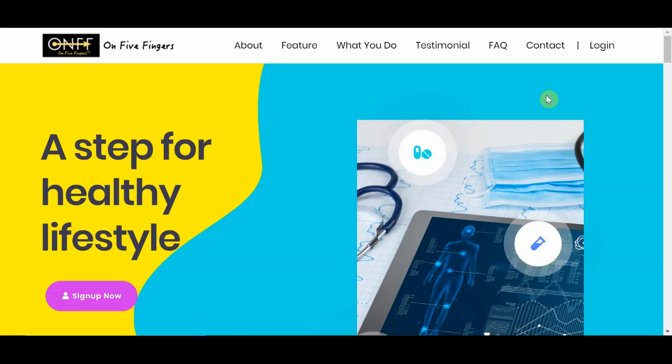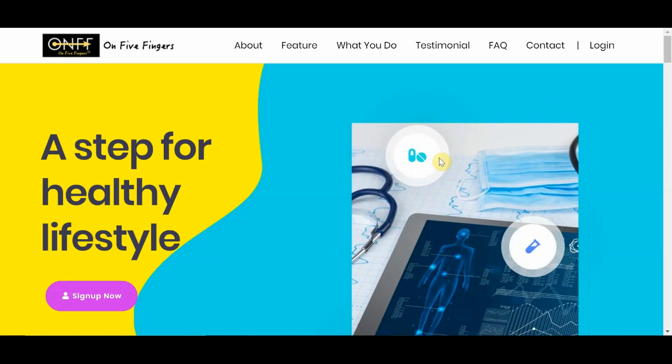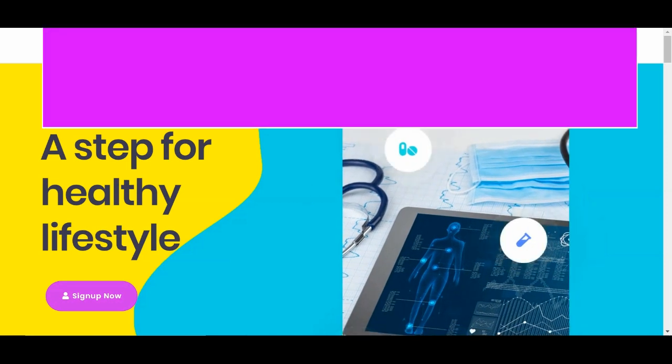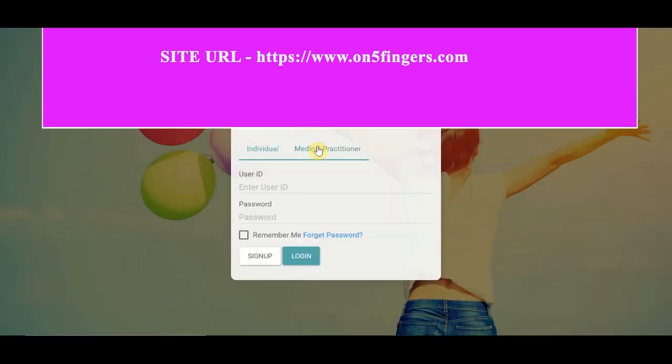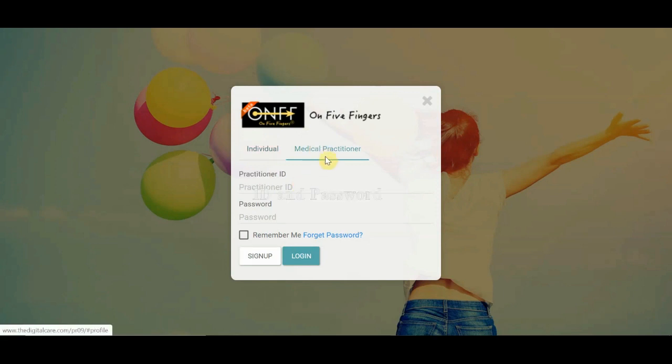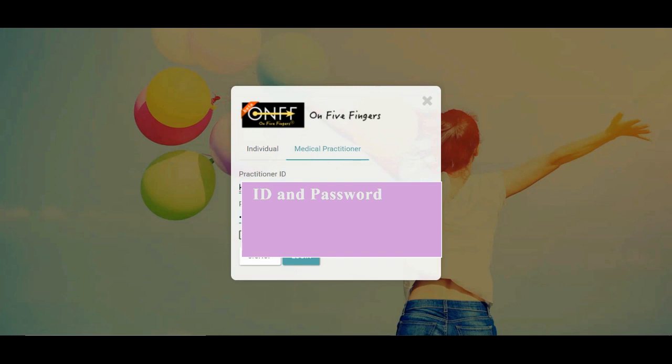And what we are going to cover today is what features On 5 Fingers is providing to a doctor. So if I'm a doctor, what all features am I getting and what all things can I do on this platform? What you're seeing here is the On 5 Fingers site. I'm going to log in on the site. We need to make sure that we, as a doctor, log in as a medical practitioner. So choose medical practitioner, enter the practitioner ID, and hit login.